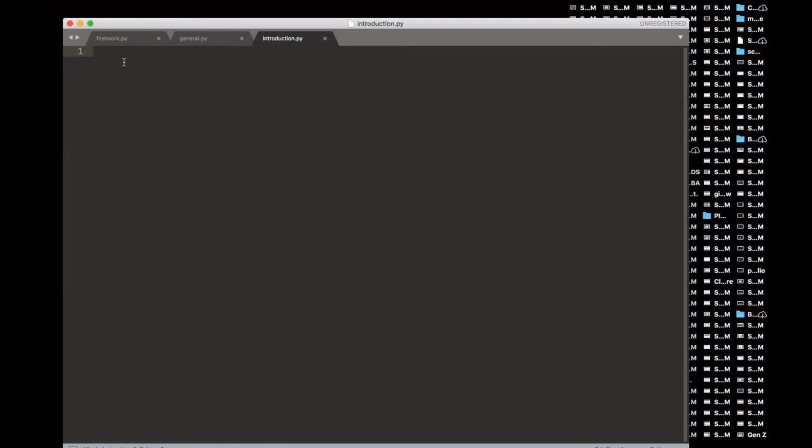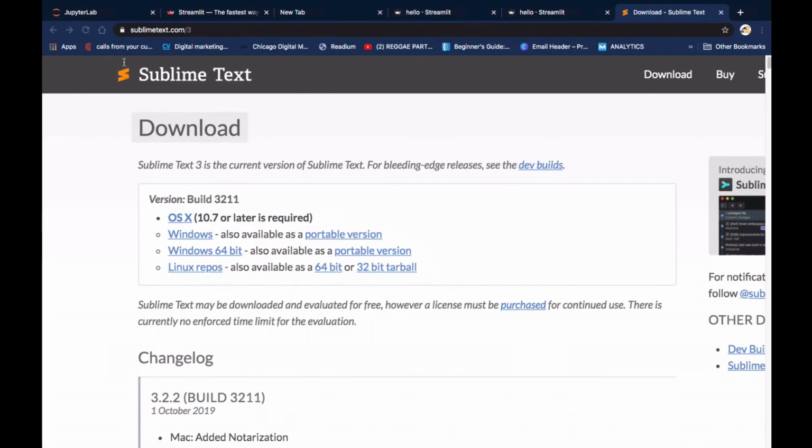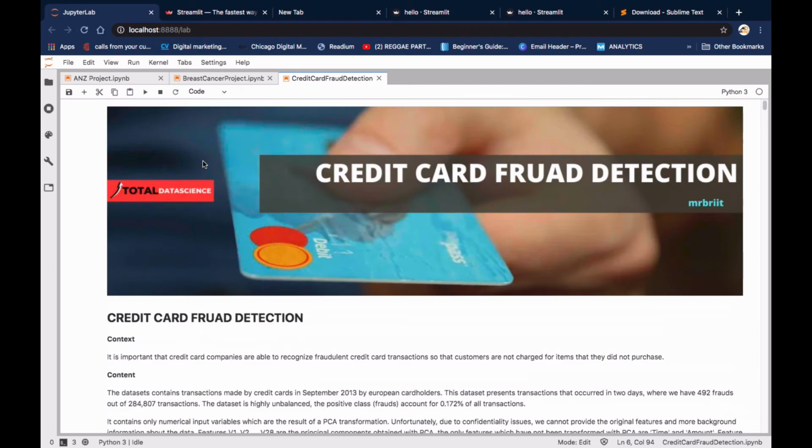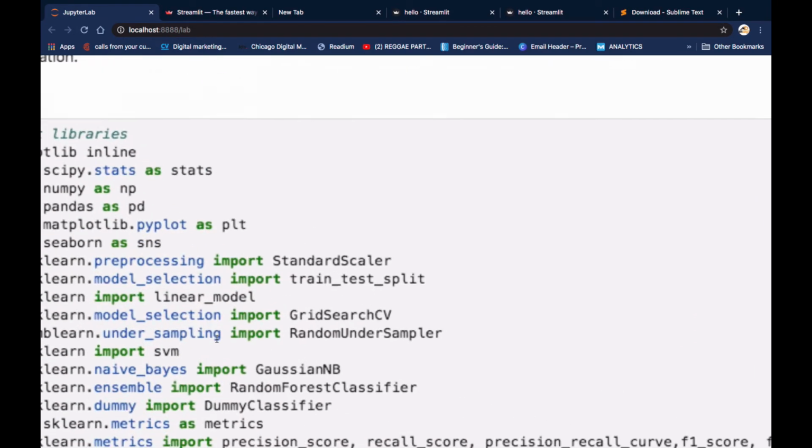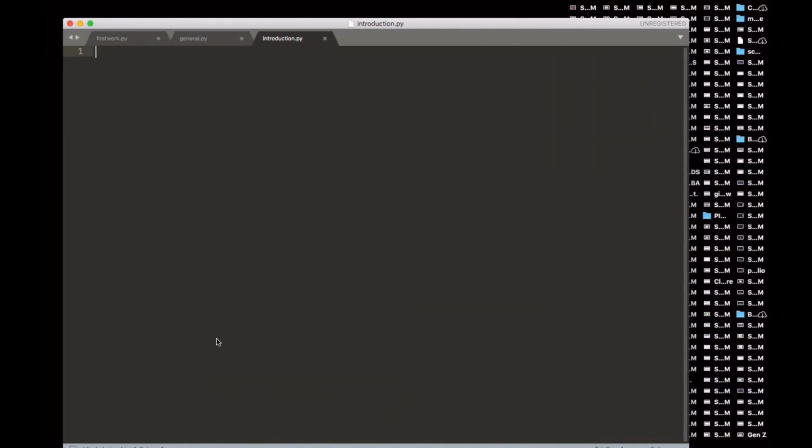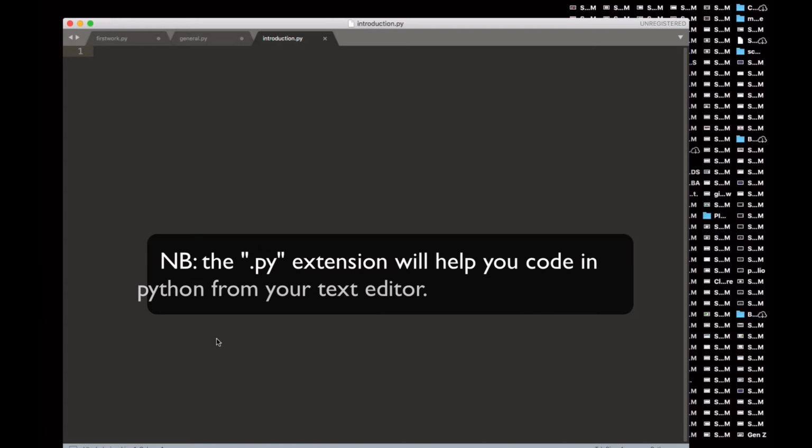So if you remember in the Jupyter Notebook, whatever we want to do, the first thing that we do is to import the various libraries, right? So the same thing, let's go to our text editor and then start creating something over here.